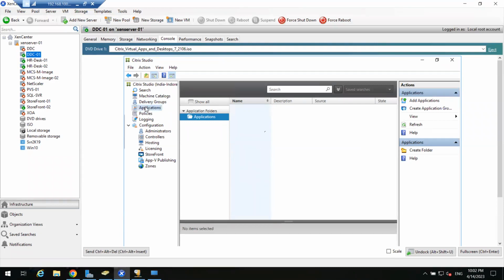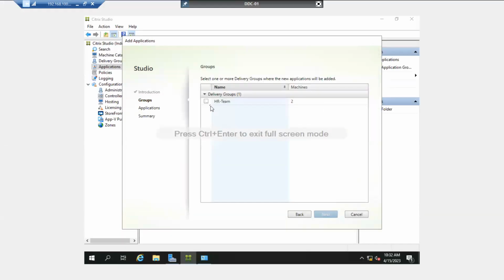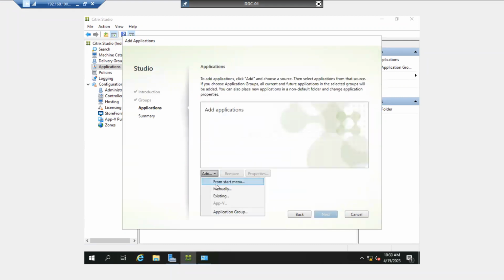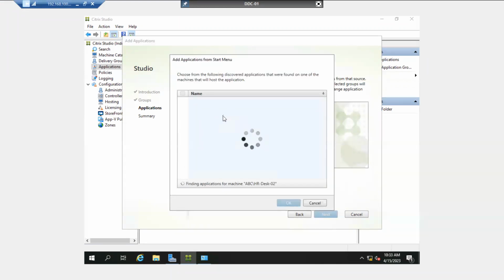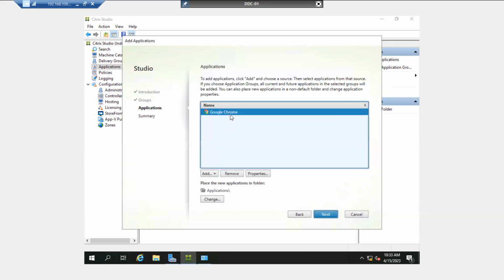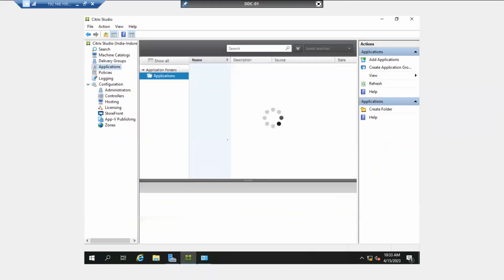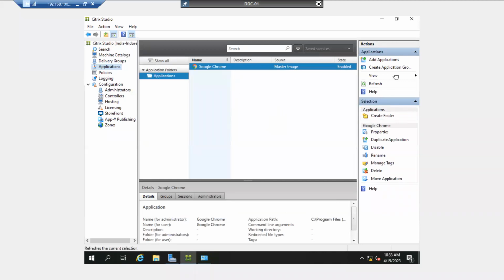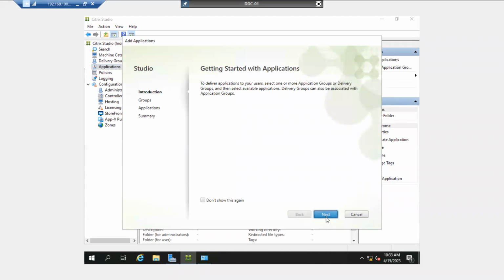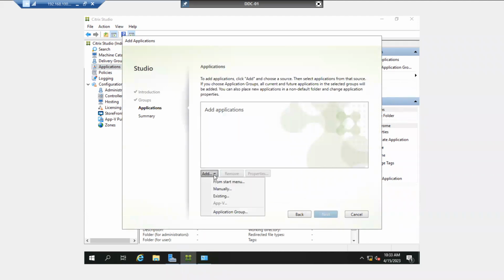So from here, go to the application, click on the applications, click on next. This is the delivery group to which we are publishing the applications. Click on next. Now add the applications from the start menu and let me add Google Chrome, right? So in production, you might have seen, let me show you. First add the application, right? So this is the application. Now let's add more applications to the HR team. Next, from start menu.